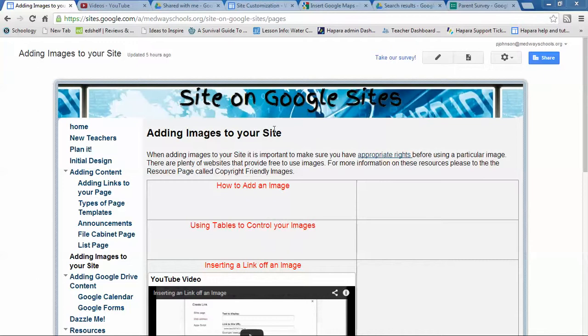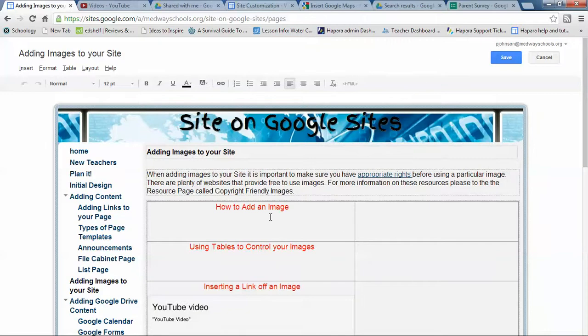So here we are on a Google site page that I'm working on for you. And I'm going to go up here and I'm going to click on the pencil tool. And it's going to give me my editing rights right here. And I would like to put a picture right near this box, in that box.